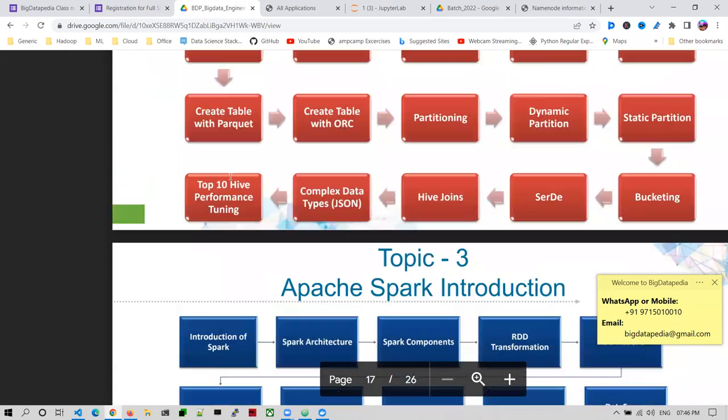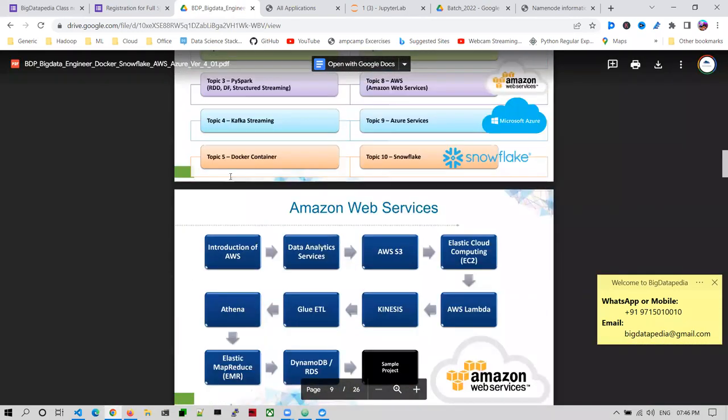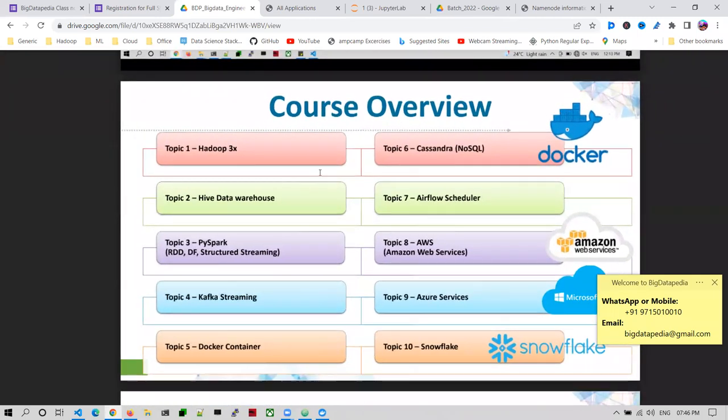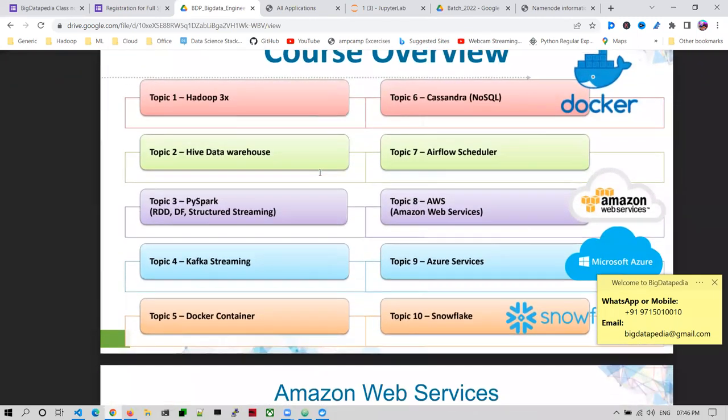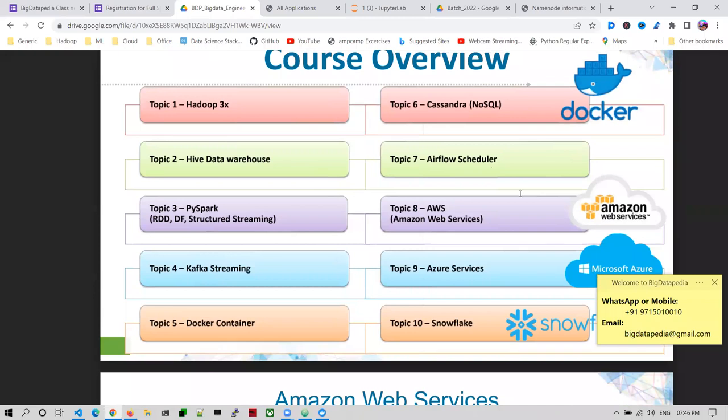So mostly this course is 60-70% backend only, meaning database related only, not programming related. I'm guessing. No, Spark is a kind of program integration. Kafka is a kind of program integration. Airflow is completely program related. So we cannot avoid it, right? The remaining, Cassandra and Snowflake and AWS Glue ETL, are only databases.